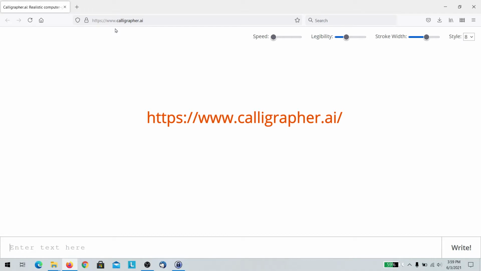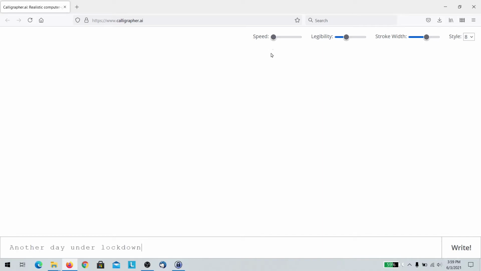What Calligrapher AI does is create handwriting text. The way to do it is at the bottom of the screen, where you can type in some text. I'm going to just do it here. At the top you have the option to select your speed, the legibility and the stroke width. There's also a bunch of styles that you can choose over here. By default it is just a blank slate.